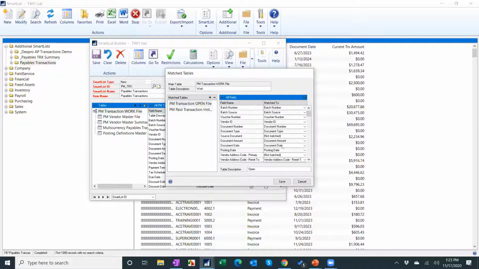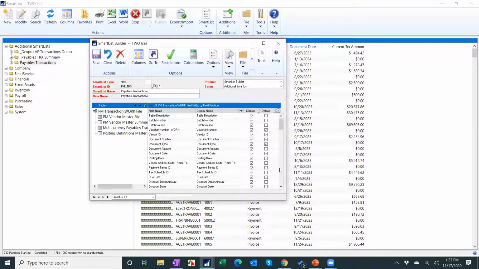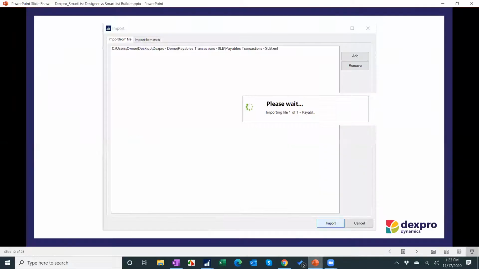I'll be honest, when I started using Builder, trying to figure that out was difficult. So what I did was I just started to download the templates, and I worked off the templates. So I never had to think about that again because it's part of the initial templates that you work with. So that match tables is going to allow you to have one SmartList that includes open, work, historical transactions. So that's a big difference between the two. Next thing we're going to do, just make sure we go through the slides.